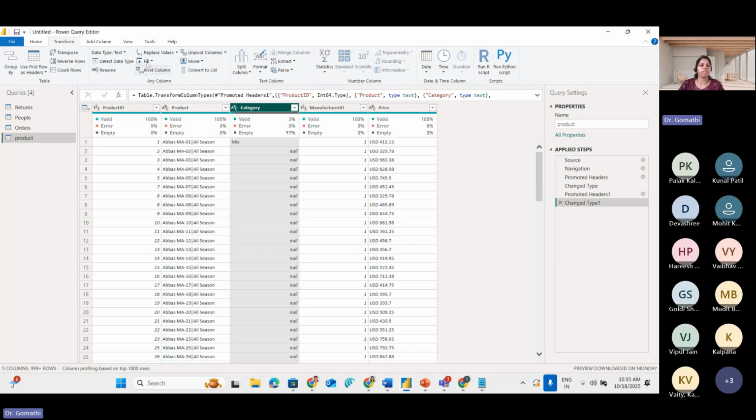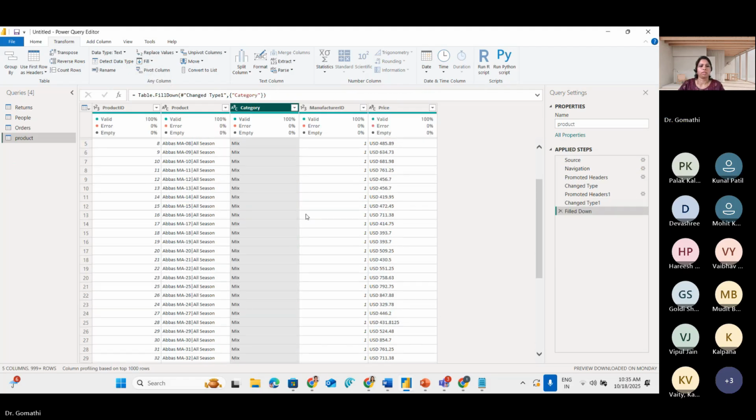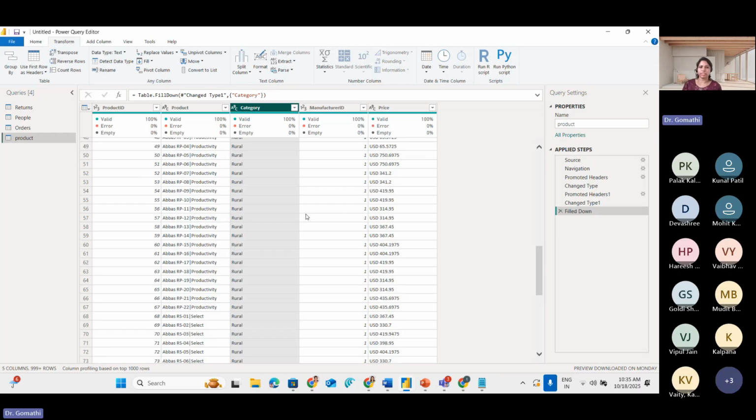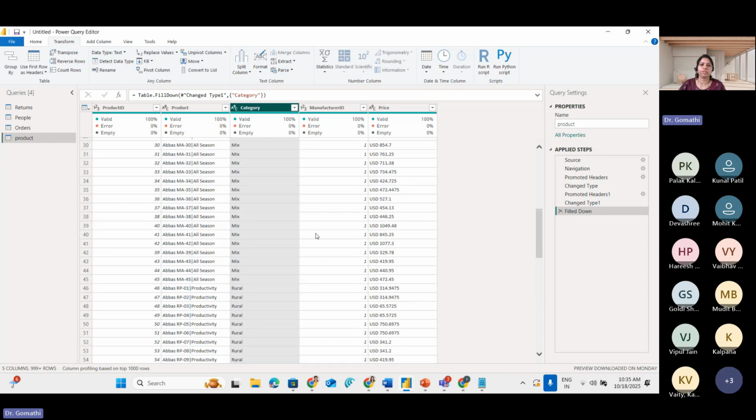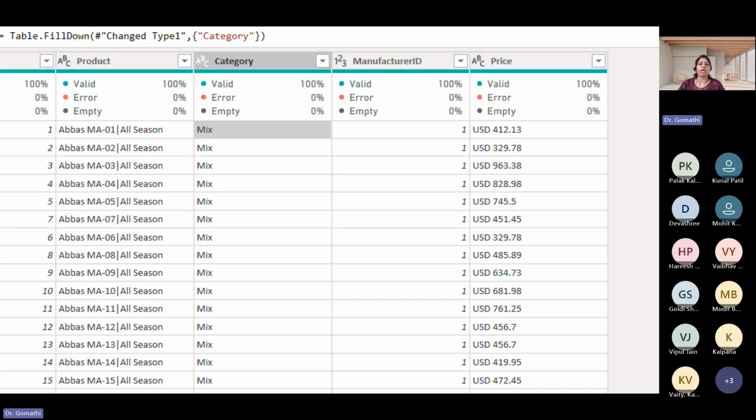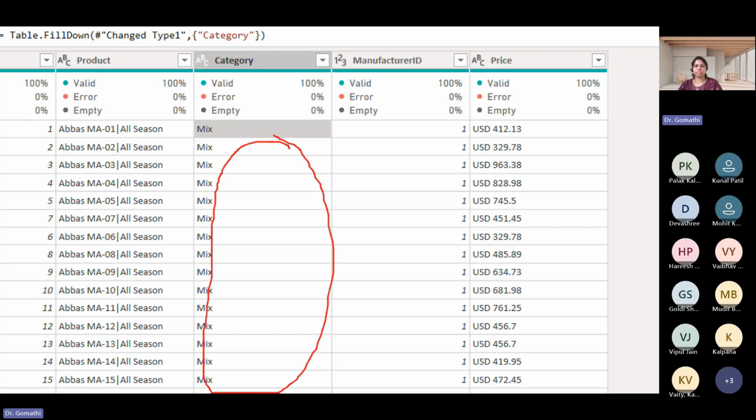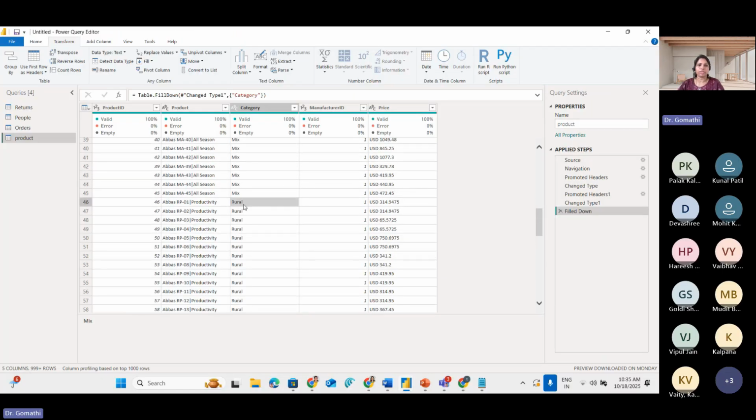Just click on this fill and click down. You can see that based on the data which previously the null value had, the first value we had is Mix. Accordingly, other null values are converted into Mix. And you can see that next one, it has a Rural entry. If it finds any one entry, accordingly it will fill up the others. So this is not AI. This is a basic backend algorithm or code written where, based on the first data or a few entries in your column, the other null values will be filled up.